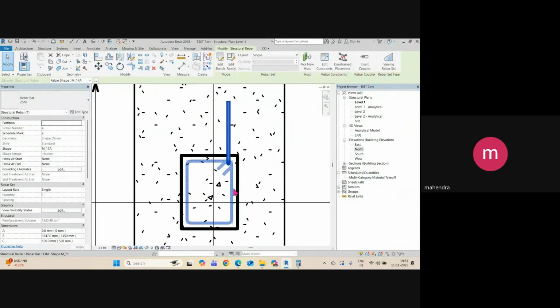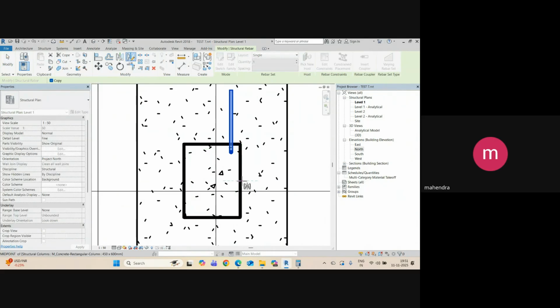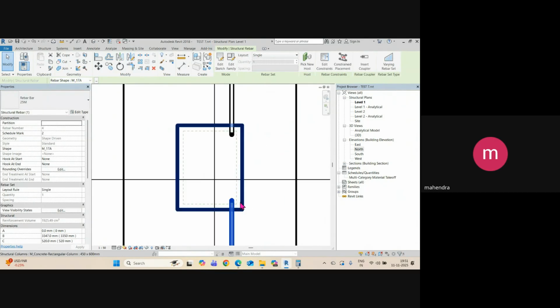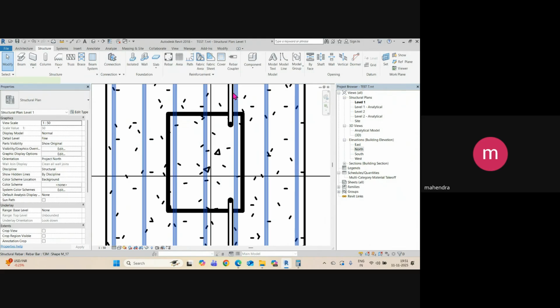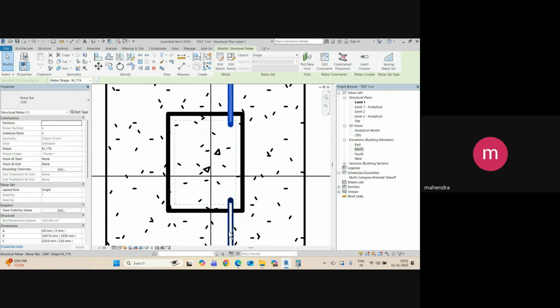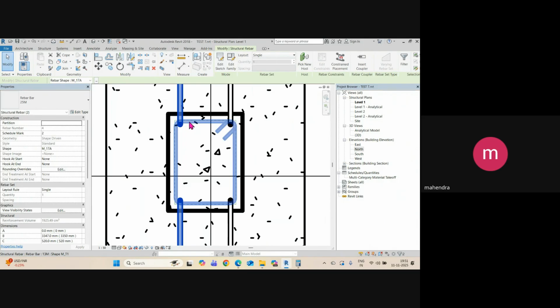Okay, similarly, once you add, you can just mirror here, right here, and you can mirror again in the opposite direction, like that. Okay, so you can see.